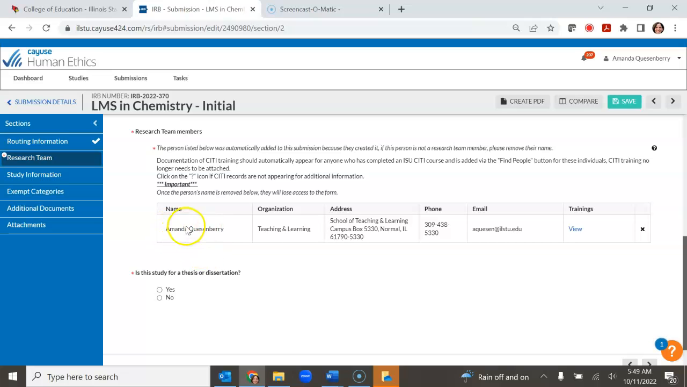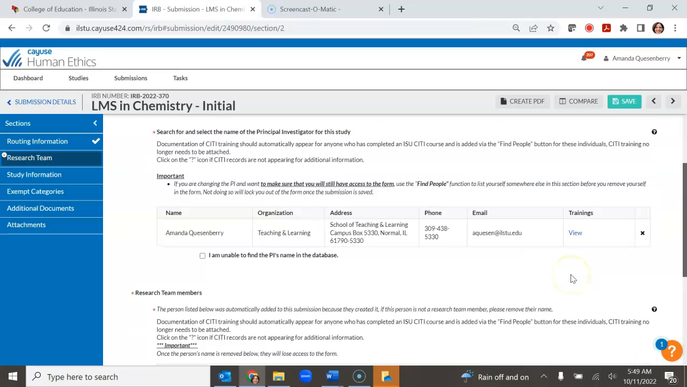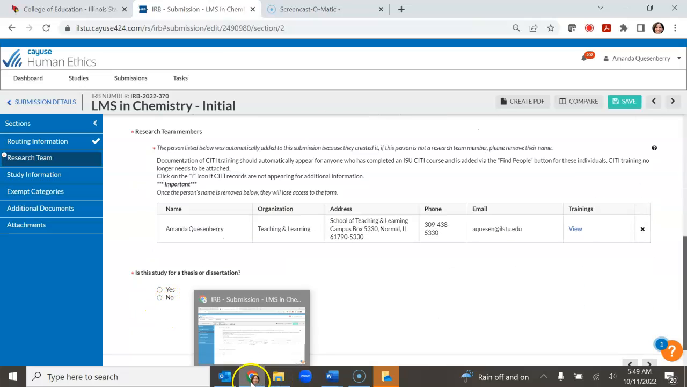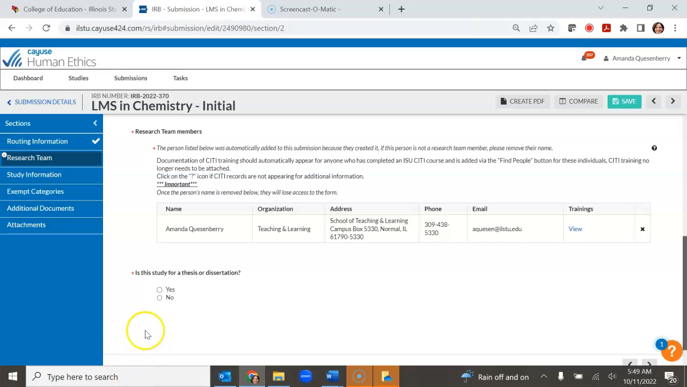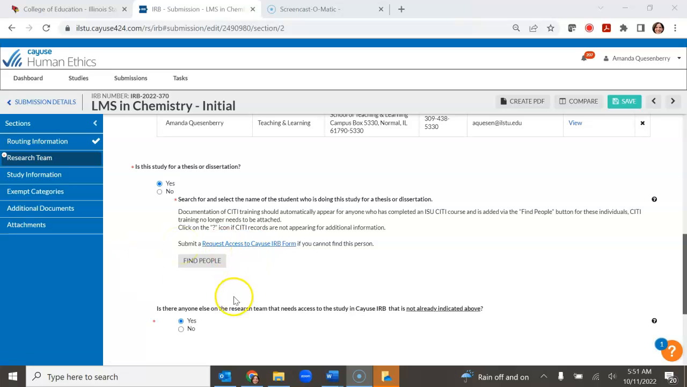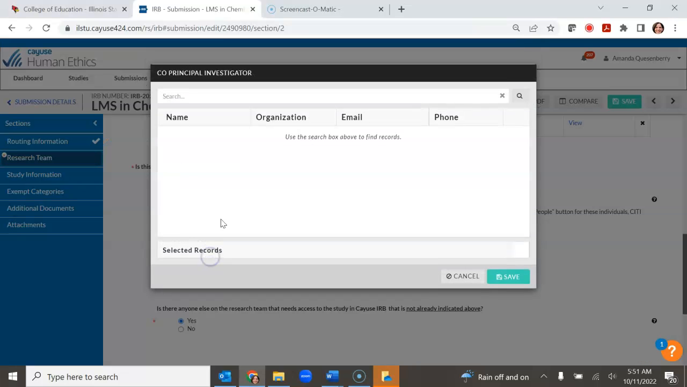Additional research team members is where you'll input your names. So you'll add team members. Sorry for the quick pause there. So this, you will click on yes, this is for dissertation research. A pop-up will come and say, is there anyone else on the research team that needs to be added? You'll click yes. Once you click yes, then you'll be able to search for your name.